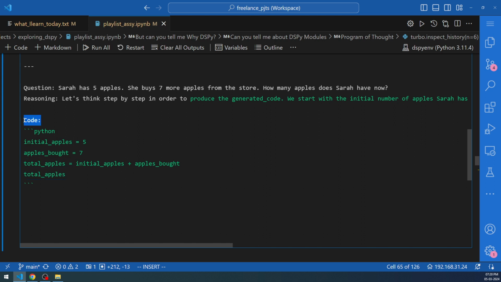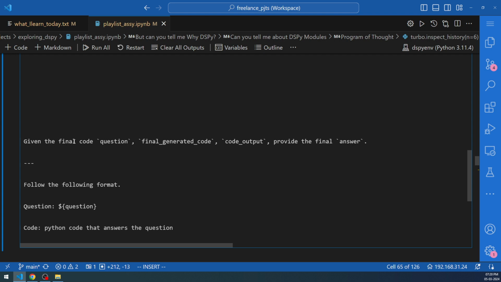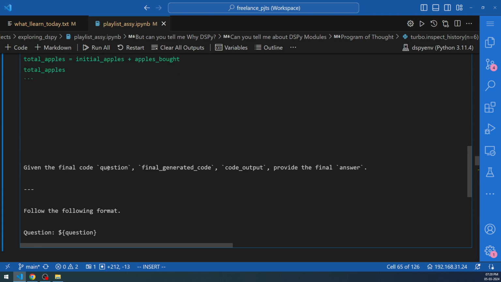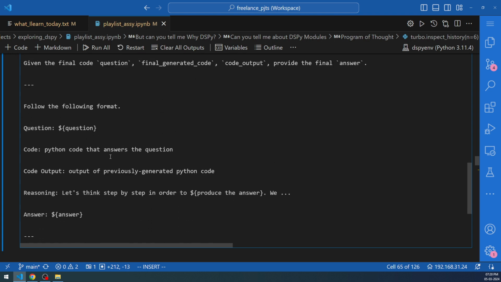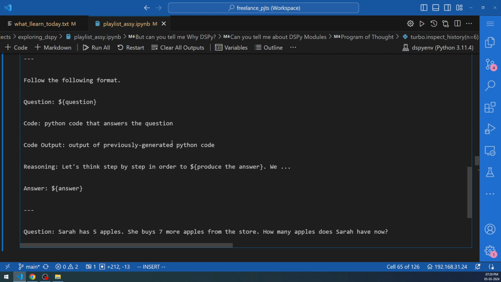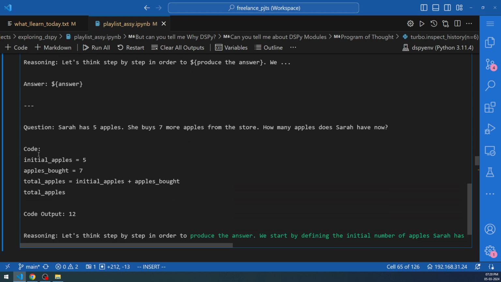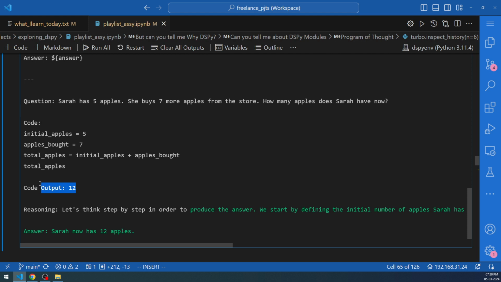So it's the code here. You scroll down, given the final code. So this is the final code, the question, final generated code, code output, provide the final answer. The final generated code is executed below. If you scroll down, the output of the previously generated Python code is executed here, and the code output is given as 12, and the answer has been updated as Sarah has now 12 apples. That is actually using large language models completely for generating the answer.